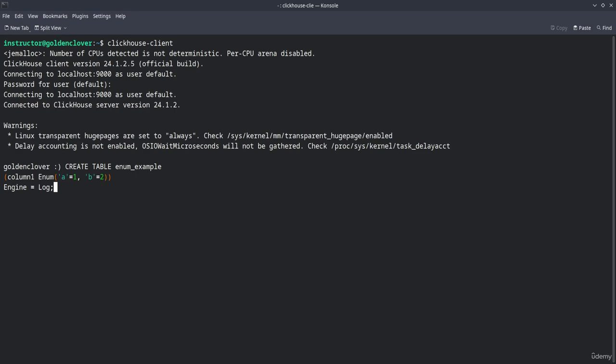Let us begin by creating a table with a column based on enumerated data type. This is the table name, and we have only one column called column 1 consisting of enumerated data type. While declaring the data type, we should also provide the list of accepted named values. So this column can hold only the values specified here.